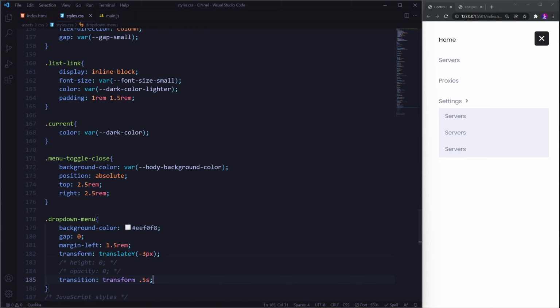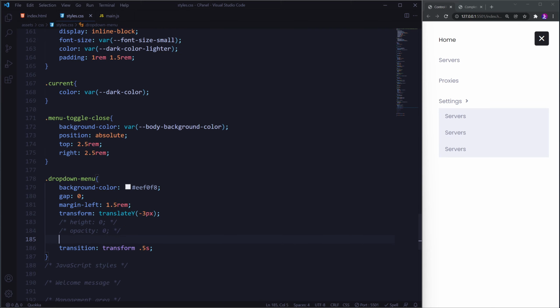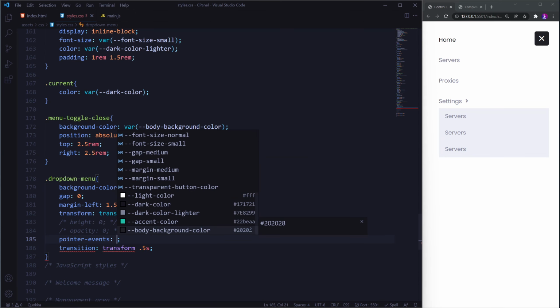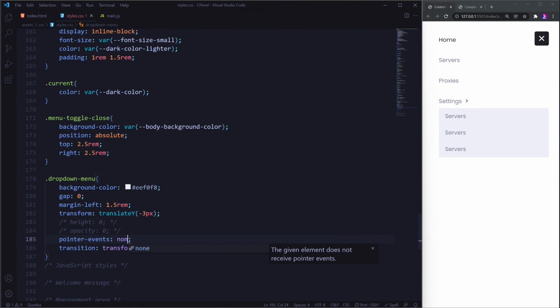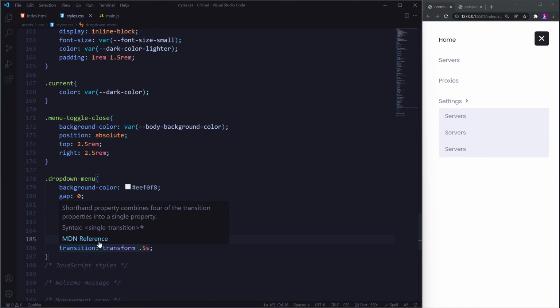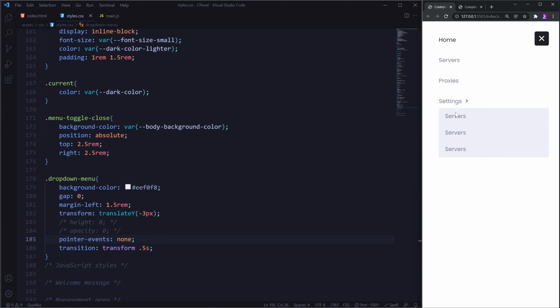And something else that I want to do is add pointer events. And here I'm going to say none. The reason why I'm adding a pointer event is so that when it's not visible, unless we actually activate this menu here, it's not going to be clickable. Now, if we didn't have this, for example, you can see that everything is clickable. So that's how we turn off the pointer events, and then we turn it on later on once this is active, if that makes sense.